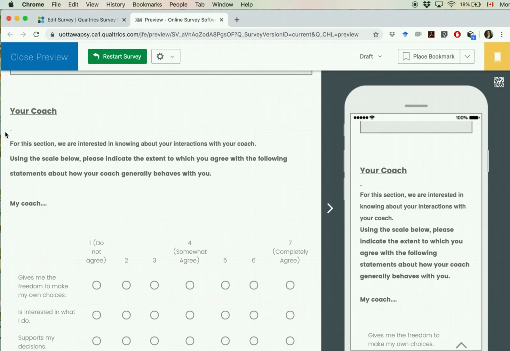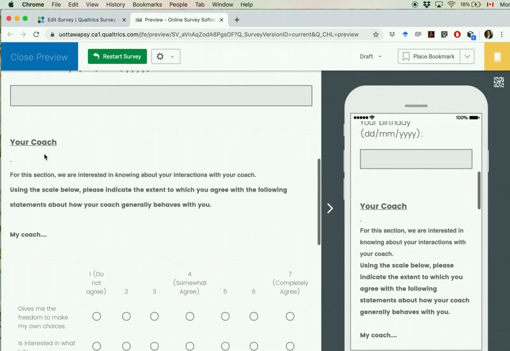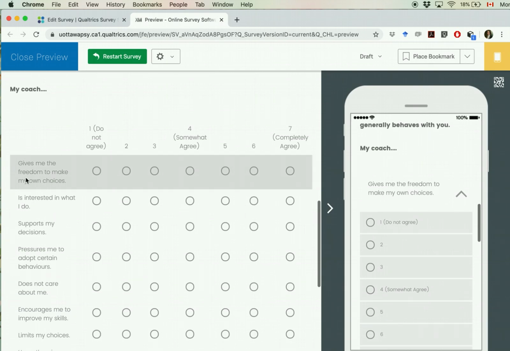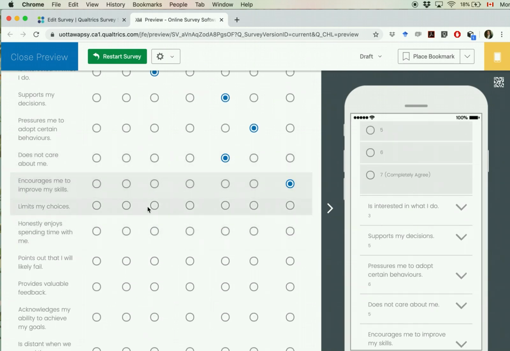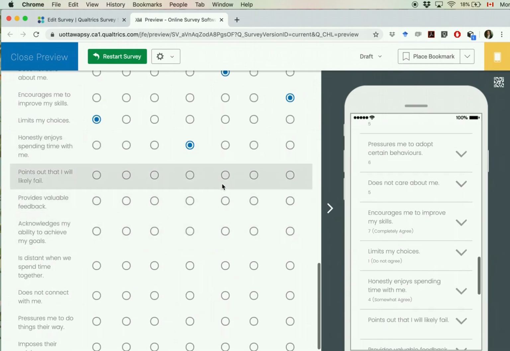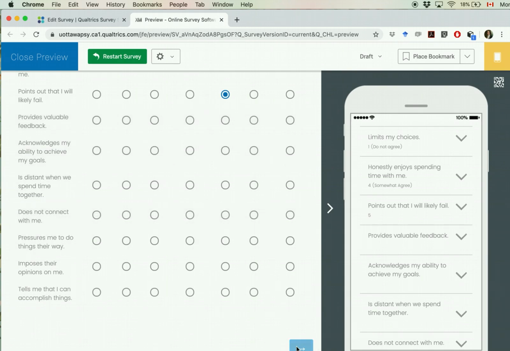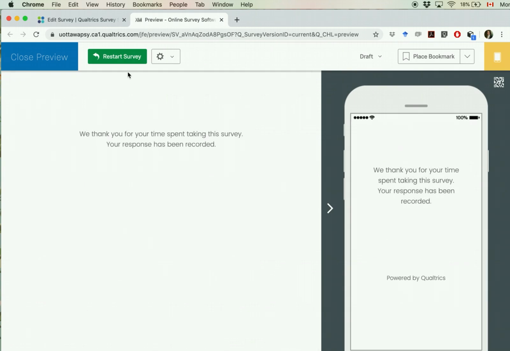And then this section, it looks like I've added a little tab there. But anyway, it's asking about your coach. And then we can see that this has appeared the way we want it to. So people can answer different questions depending on what they feel. I'm obviously just entering randomly. And then you click next, and then the survey is done.